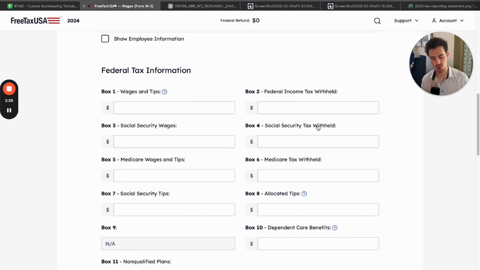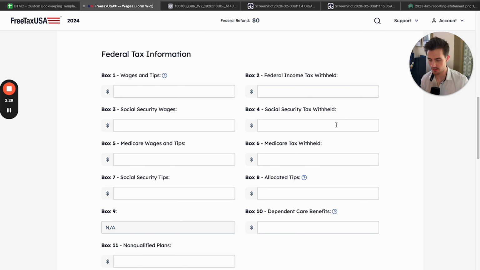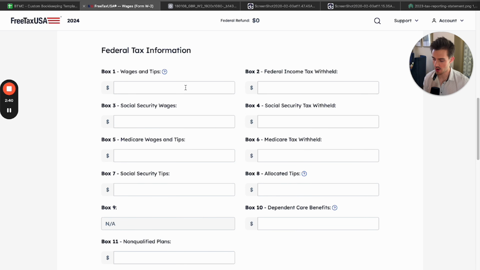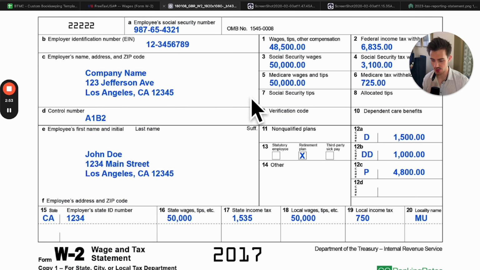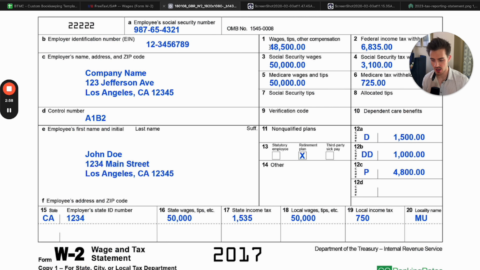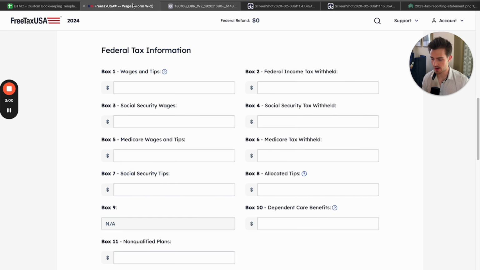This is where we start putting in the numbers. So definitely be very careful when you're typing in these numbers just to make sure everything's right. There will most likely be another screen after all of this to confirm that all the numbers are correct. But make sure you are very careful putting these numbers in because this is the super important stuff. Starting with box 1, wages and tips. If we go over to our W-2, box 1 says wages, tips, and other compensation. In our case, it is $48,500, so it's going to be $48,500.